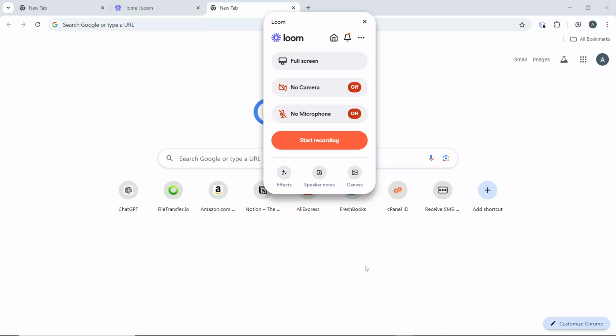Hello, in this tutorial, I'll show you how to delete or archive Loom videos. Here are the steps to delete or archive Loom videos. The first thing to do is to launch the Loom desktop app or go to the Loom website at loom.com and log into your account.